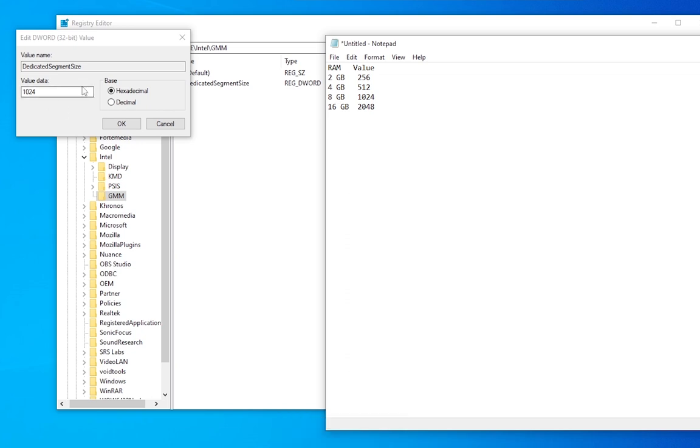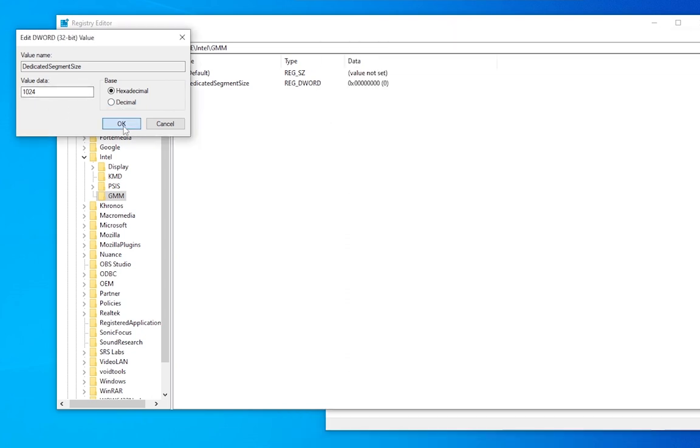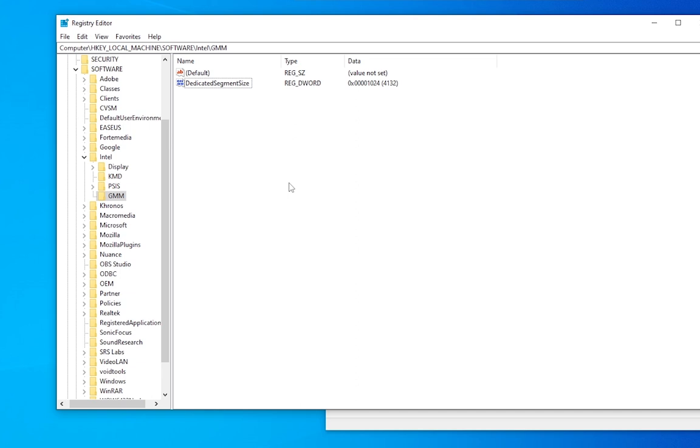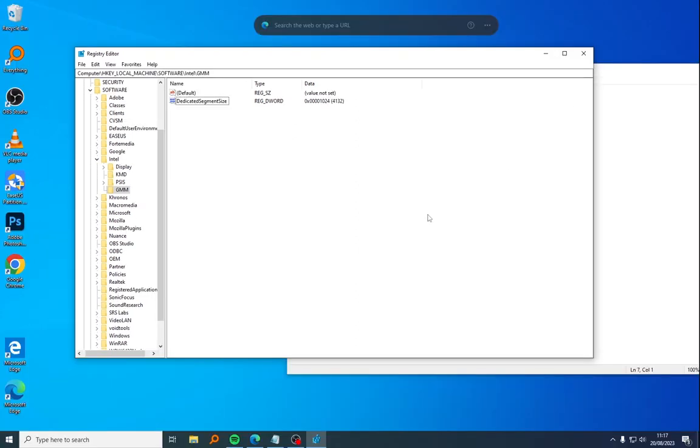Once you've written that, you're going to click on OK. Once you've clicked on OK, you want to close this and restart your machine. For me, I'm going to restart my machine once I'm done with this recording.